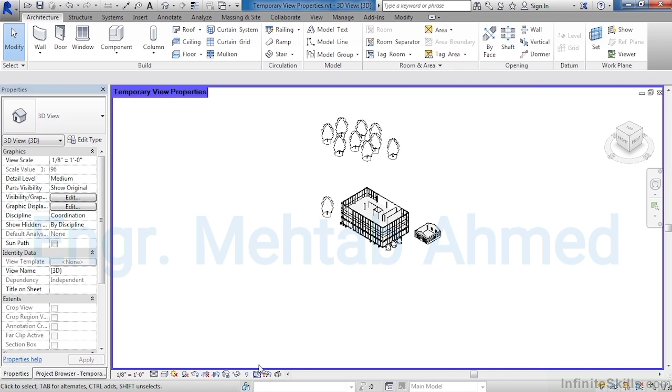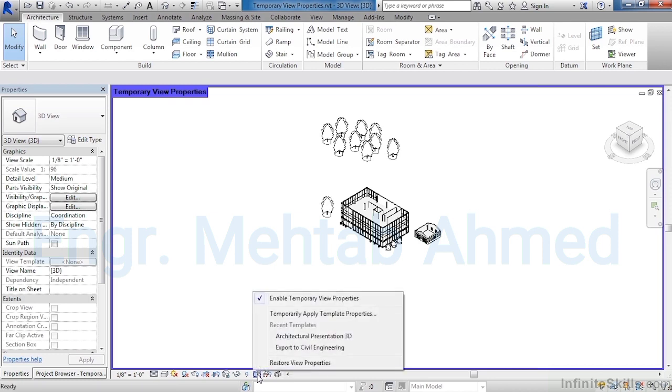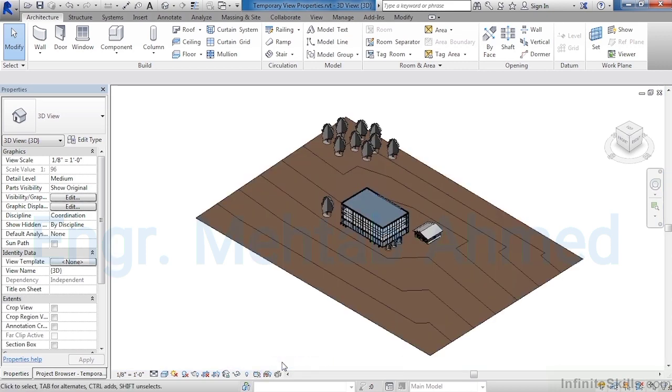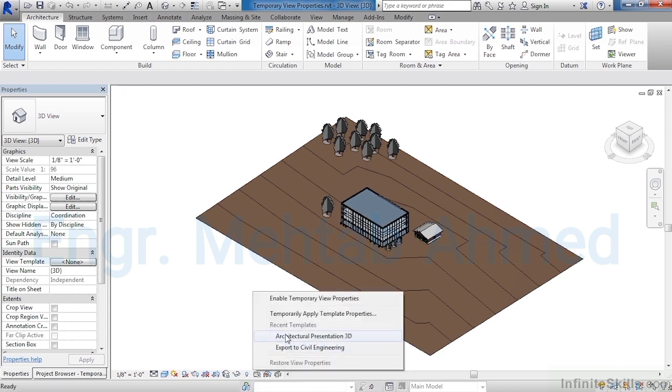If we want to bring those back, it's very easy for us to do. Instead of going through that process that we just went through, all we need to do is go down to the Temporary View Properties button and select on Restore the View Properties. And it will restore those view properties to their previous state. Another option that it has is select on the Temporary View Properties button one more time, and we can apply a view template to the view.